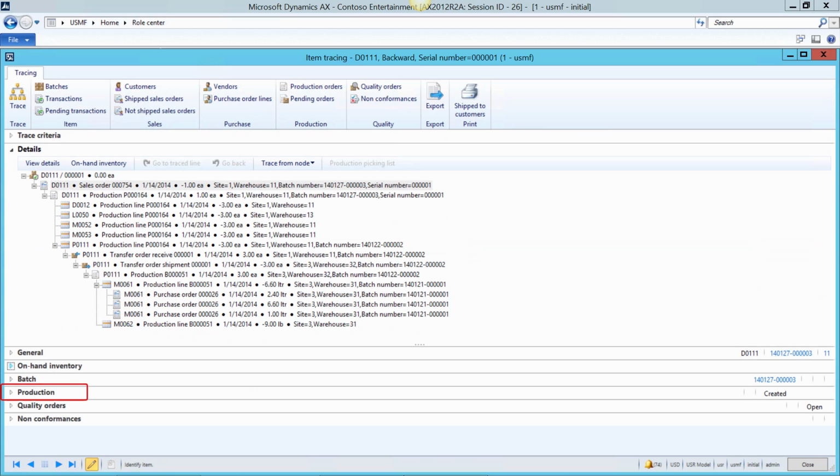Now let's take a closer look at the production order that was created or generated to fulfill the sales order requirement. We can go to the view details like we did on the sales order, and that'll open up the production order. But also note that there's a fast tab right here in the item tracing screen called production. Let's take a look at that.